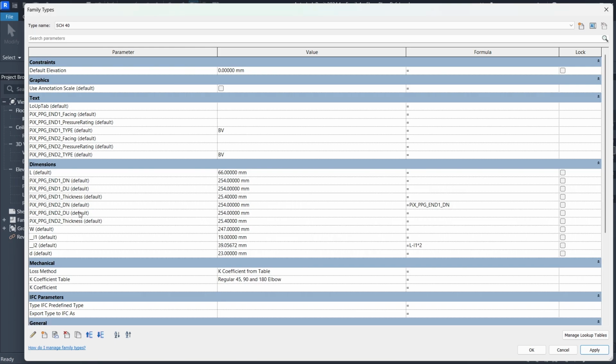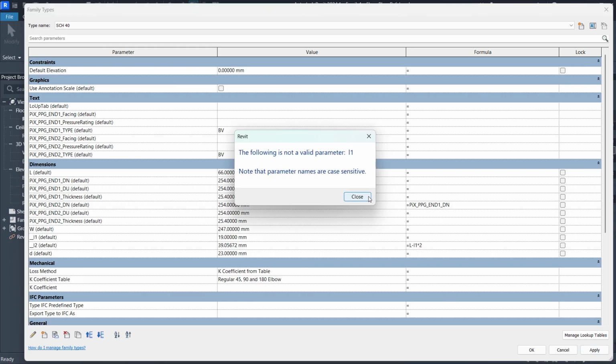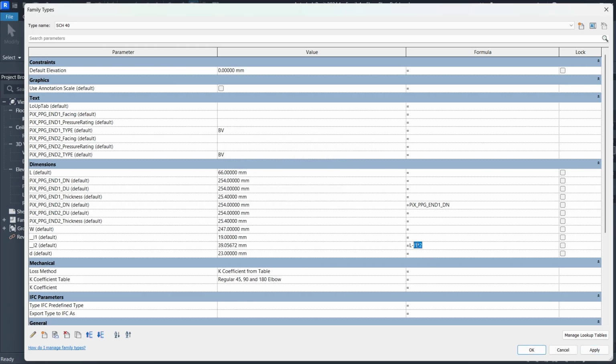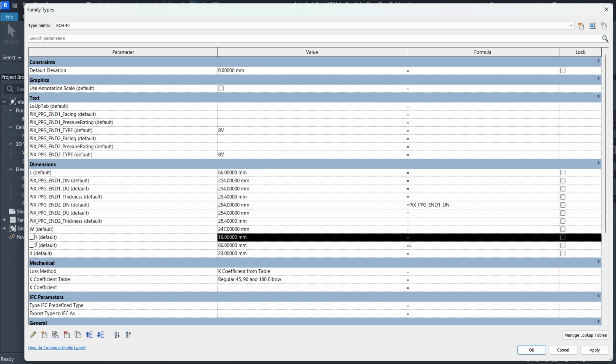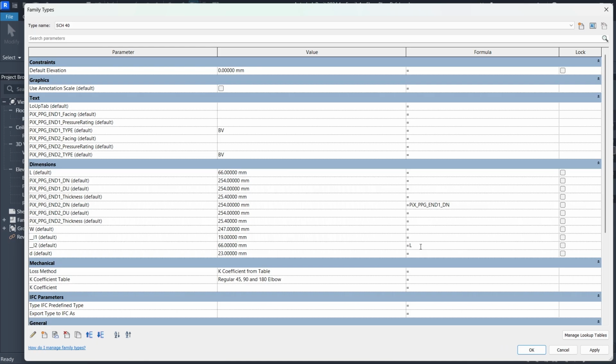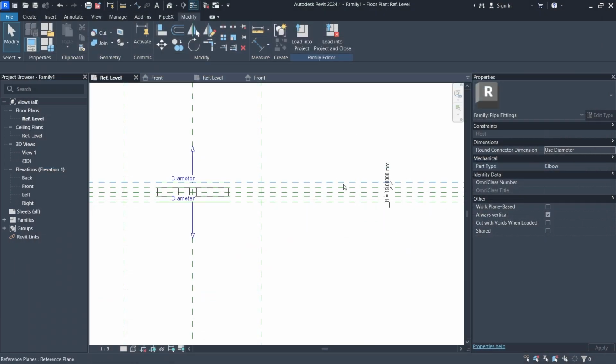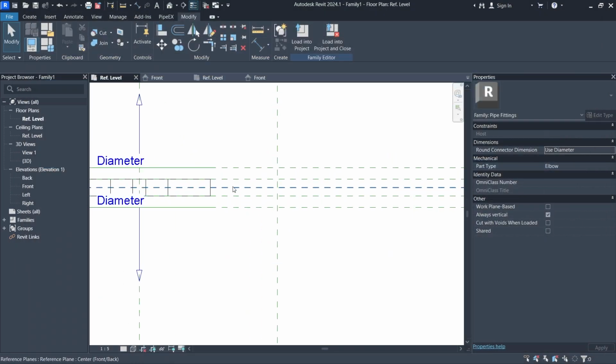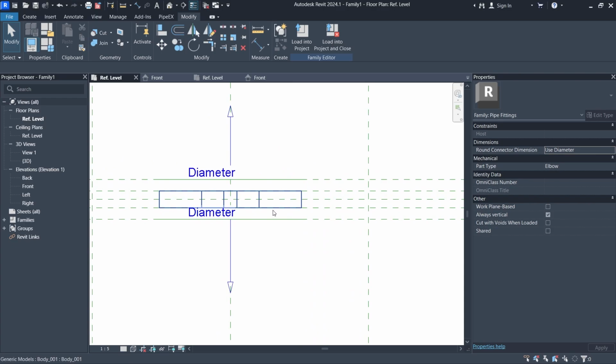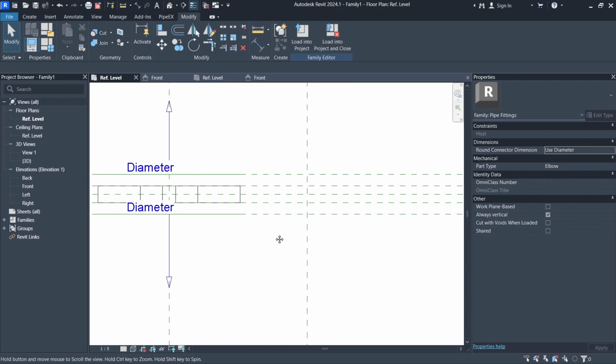All right, yes. I need to copy this dimension and then the name of this dimension, and then we'll simply paste it here. So minus L1 and multiplied by 2. Okay, now you see that this element has been placed correctly, and we can continue.